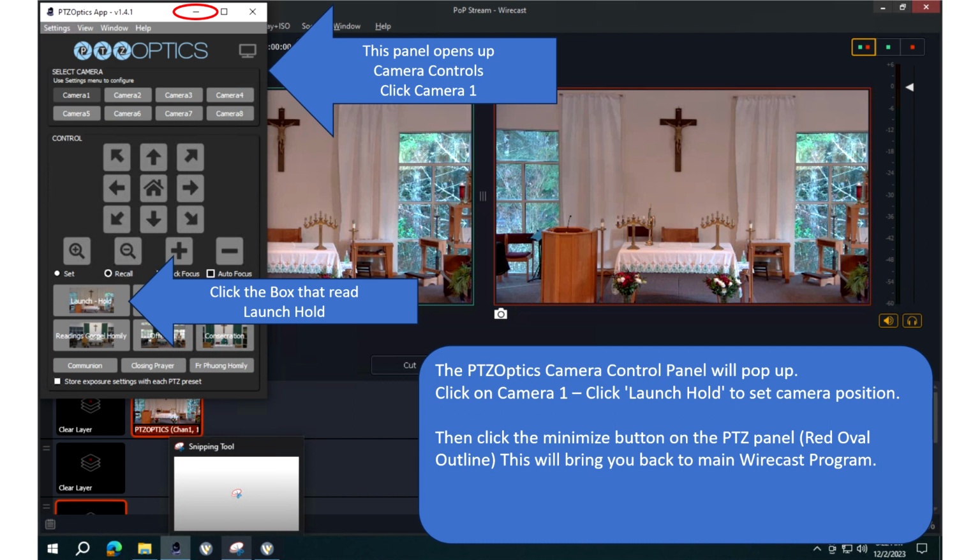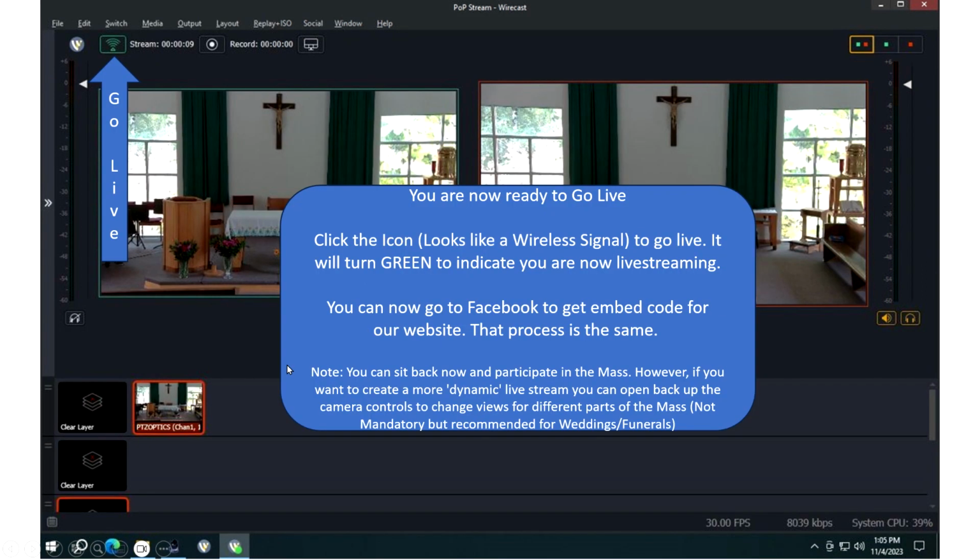We'll talk about in the live video setup how to be a little bit more dynamic, which I'm not requiring any of us to do, but it's going to be something that we'll want to do probably more for weddings and whatnot. But in the meantime, once you just click camera one again, click launch and hold, and then we'll go ahead and minimize this panel. And we're good to move on to the next part, which is to go live.